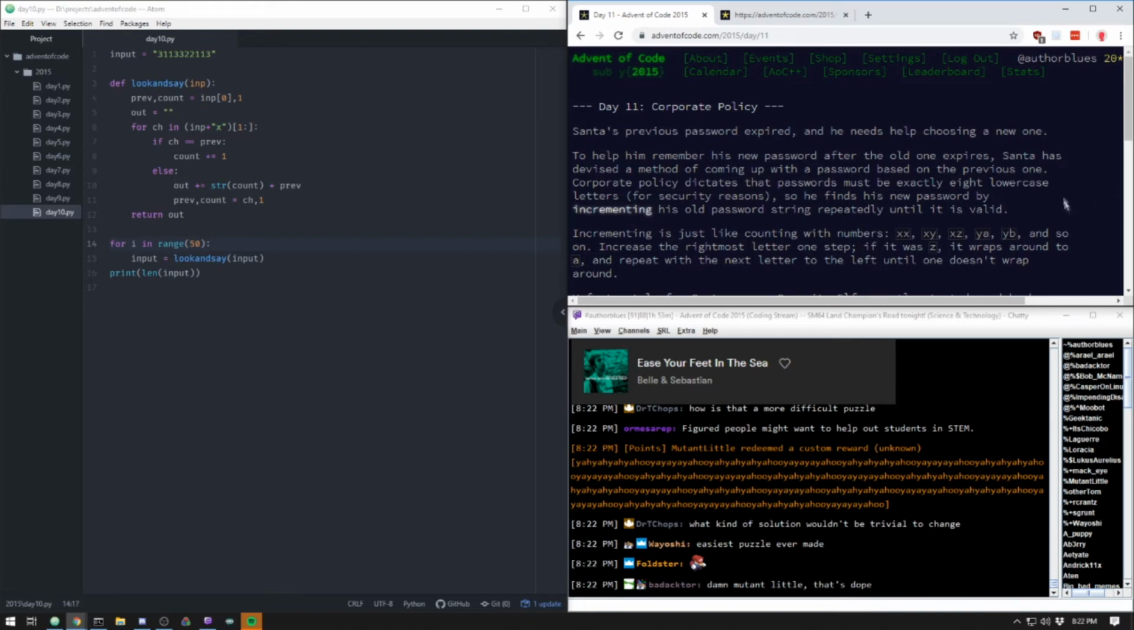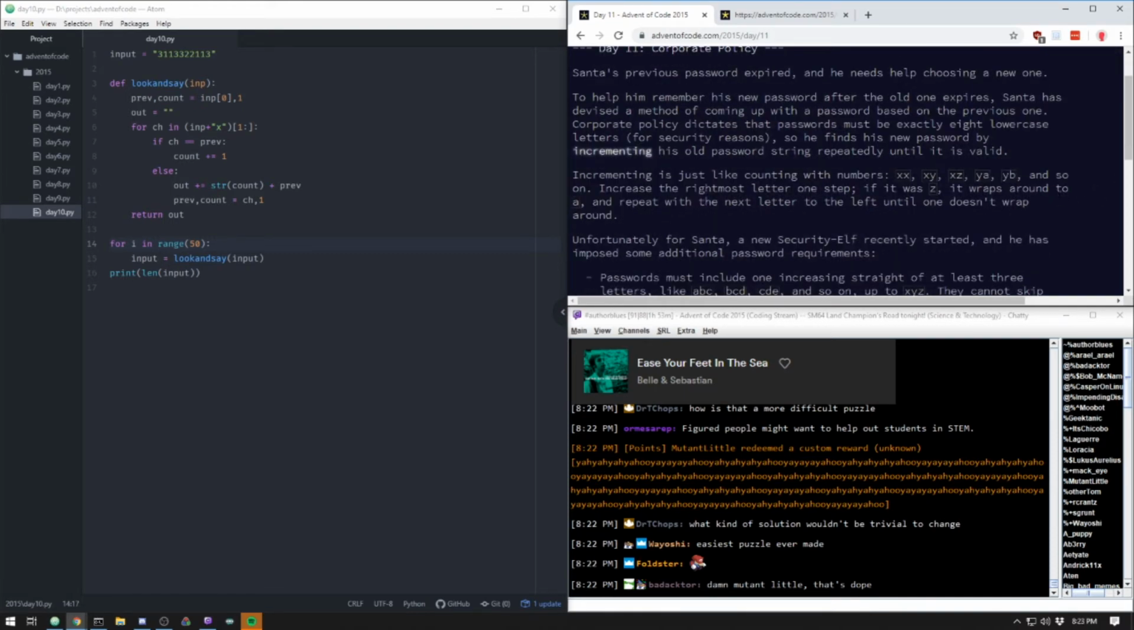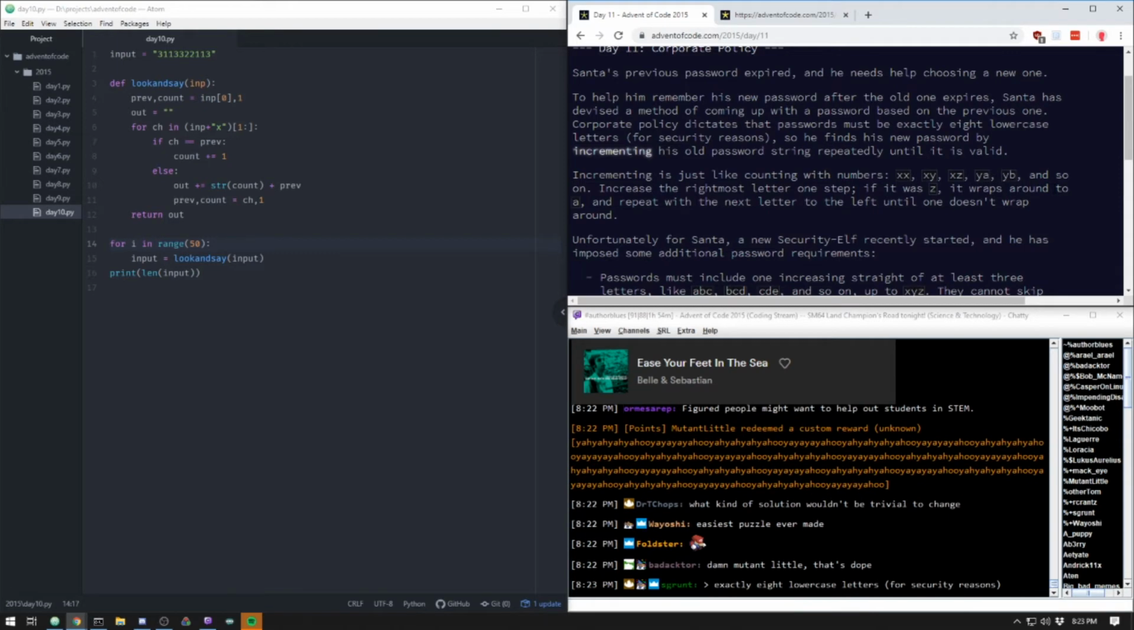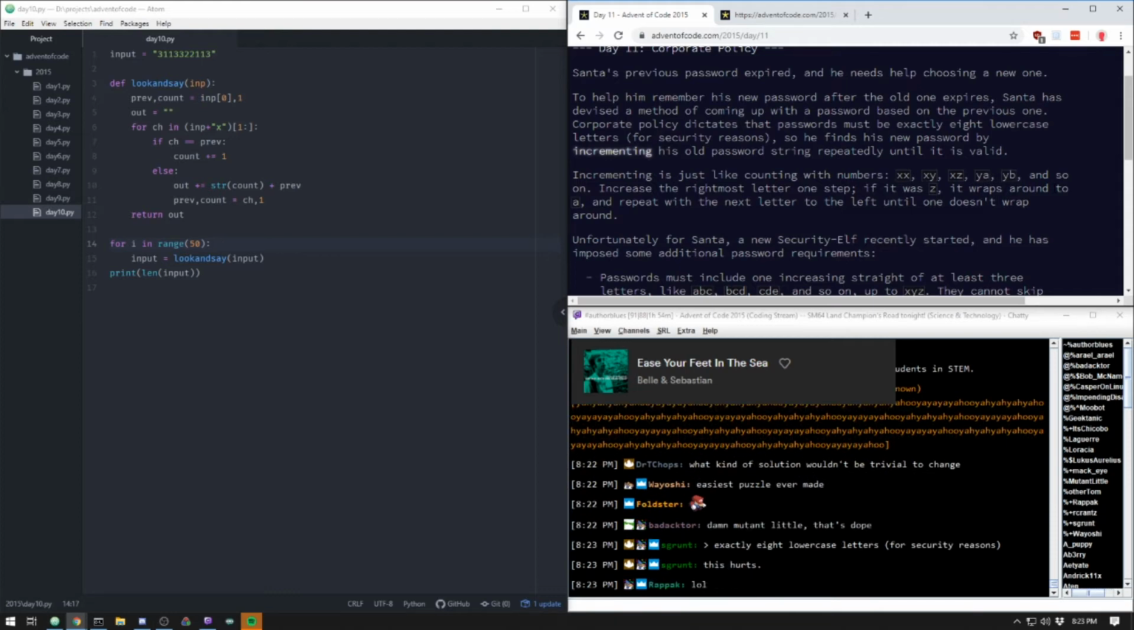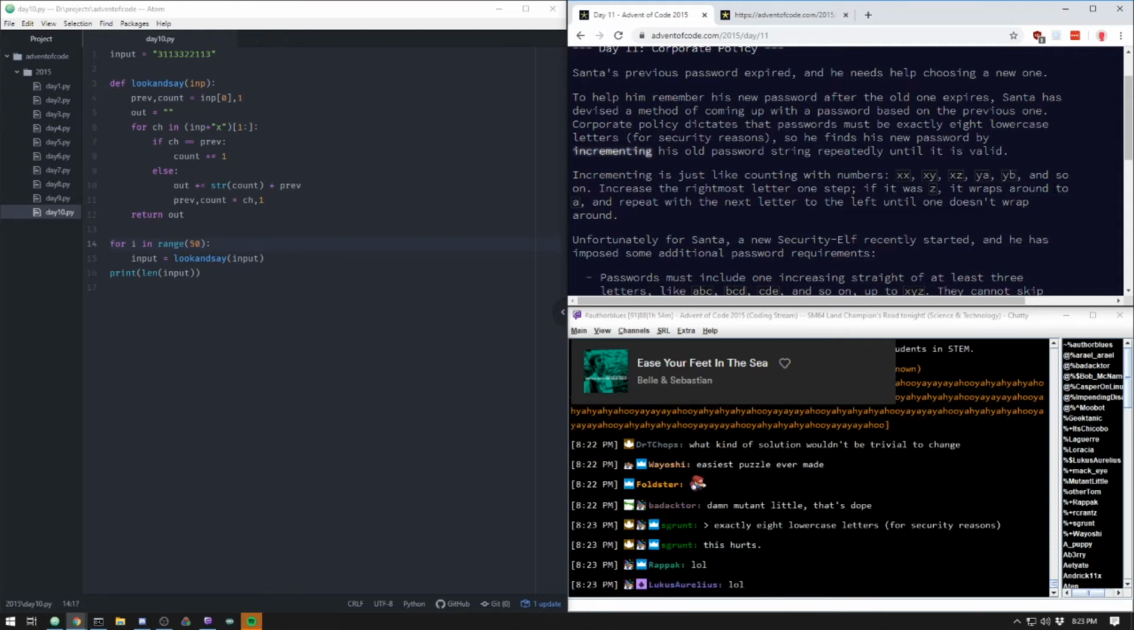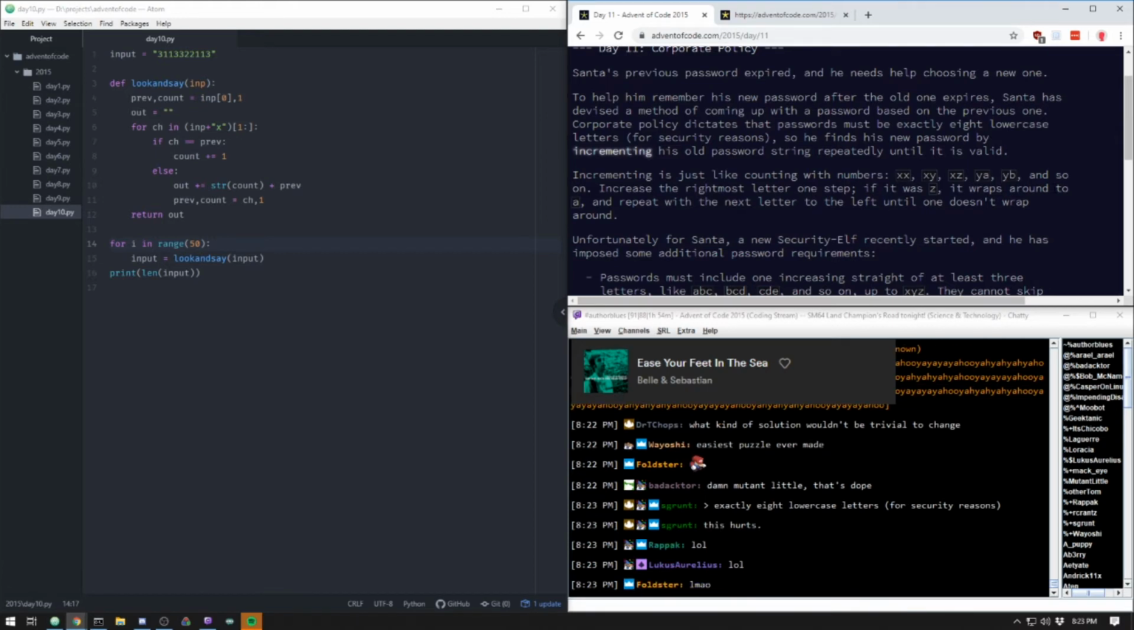To help him remember his new password after the old one expires, Santa has devised a method of coming up with a password based on the previous one. Corporate policy dictates that passwords must be exactly 8 lowercase letters. Woof. I'm straight up having a bad day reading that. So he finds his new password by incrementing his old password string repeatedly until it's valid.